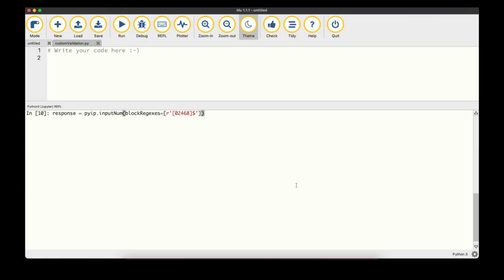If instead we want to restrict what can be entered as a value, we can use blockRegexes as the keyword argument to inputNum. And now if we type in a number like 42, which includes values that are specified to be excluded, we're going to get back that this input is invalid. And then only as we provide a value that is not excluded is that going to be accepted and stored back in our variable.